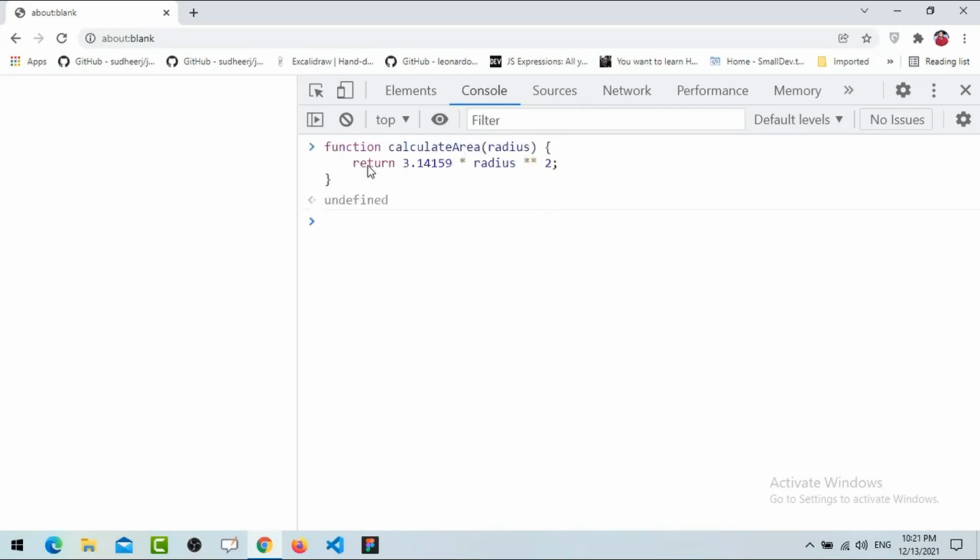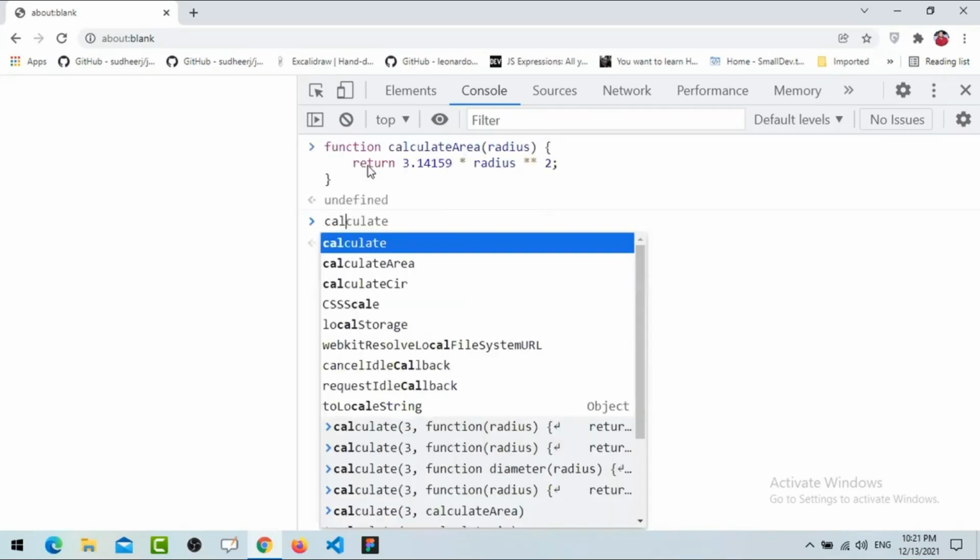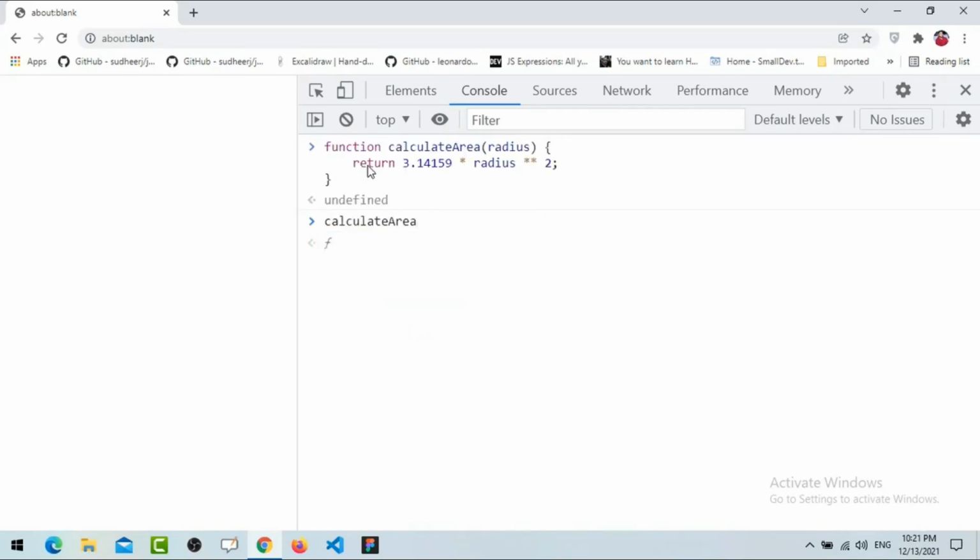Here we have this function, no? Calculate area. We can call this one calculate area as many times as you want, like 3. Again, I can call it 4. I can call it 6, isn't it? As many times as you want, you can call it. But what is an immediately invoked function expression? That we are going to see in functions.